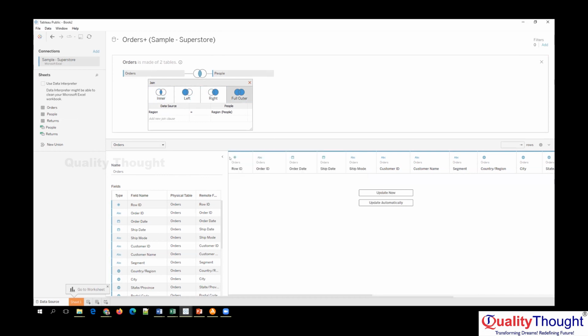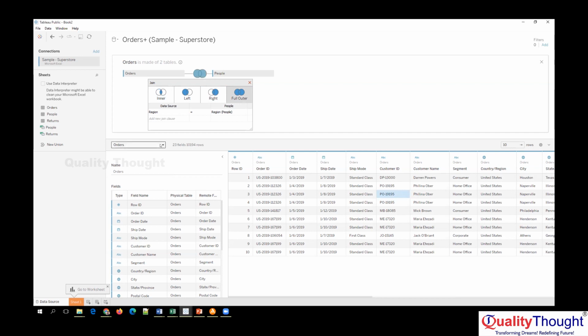That means from orders and people, all the columns will appear here. There are 21 fields previously. Now it became 23. That means there are 21 plus 3 fields from people, with one common field, which is region. So we have 23 fields now, and only a single table, which is the full outer join. Previously, when we used the relationship, it would be the orders table, the people's table, and the orders plus people table, which is basically a left join.